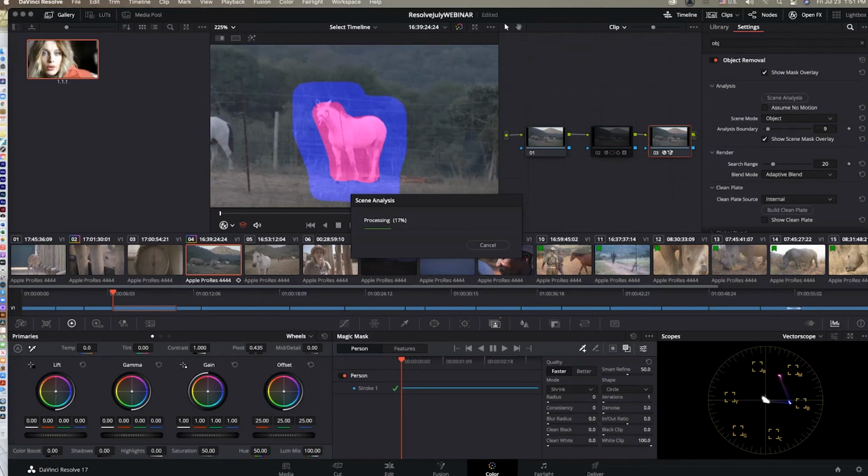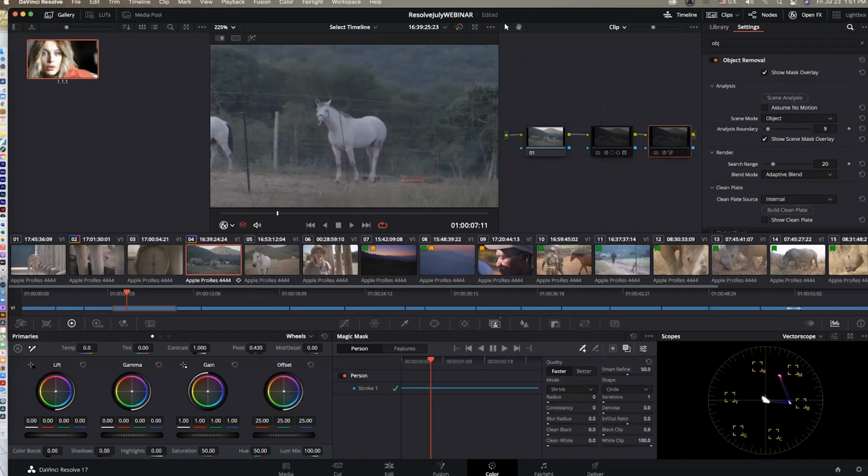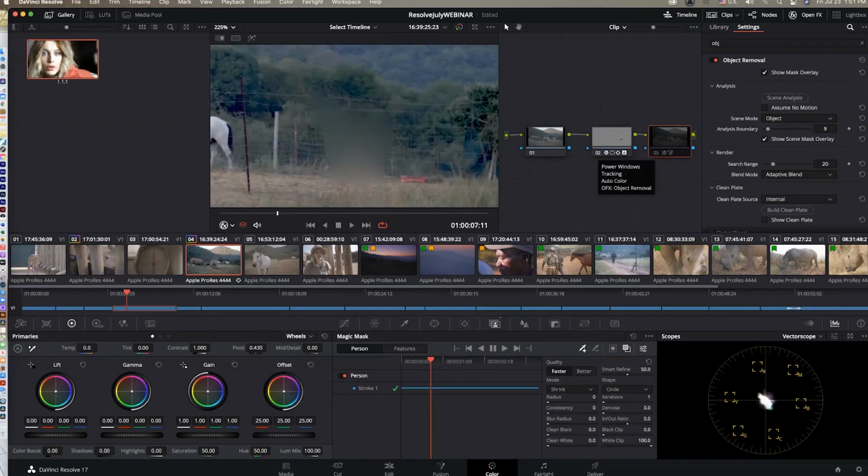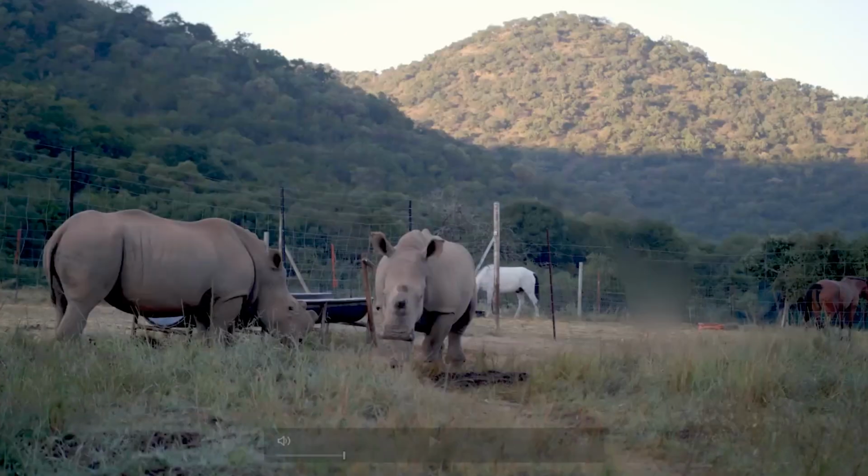So instead of me trying to wait and waste your time with this rendering, I'm going to cancel it. And I'm going to show you how it was done. Here is how I did it. And it actually comes up with this result. Look at it, the horse is gone.